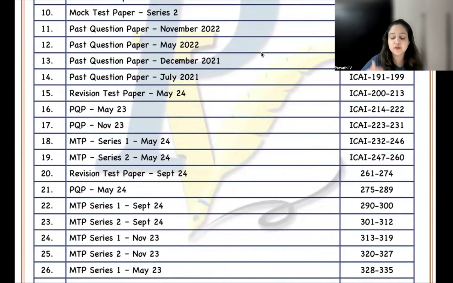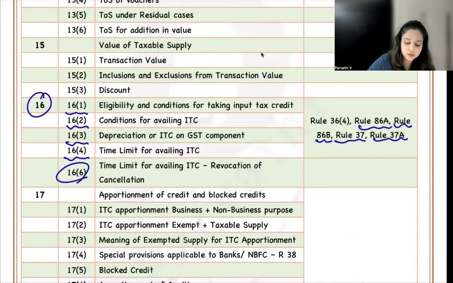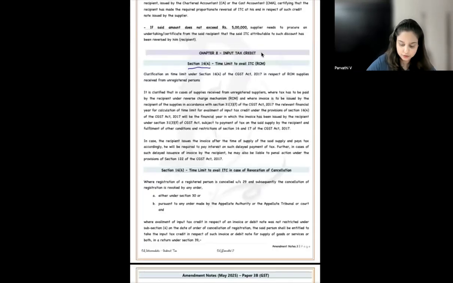At the end of each day, I'll be posting 1 or 2 questions from the topic assigned to you for that day. All of you should try to do that question, whether it is right or wrong doesn't matter. All that matters is you should do the question and understand whether you have understood the provisions in the correct manner or not. This is how we are going to plan our GST revision group.